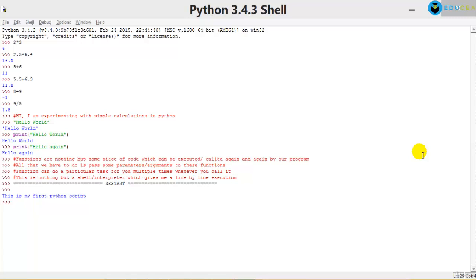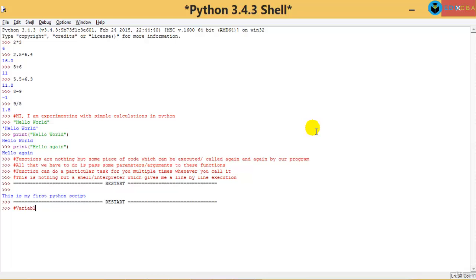We're here to go deeper into Python. For now, I'm going to restart my shell. So I restart my shell, and let's begin with a concept very often learned in other programming languages, but quite different in Python, called variables. So what are variables in Python?